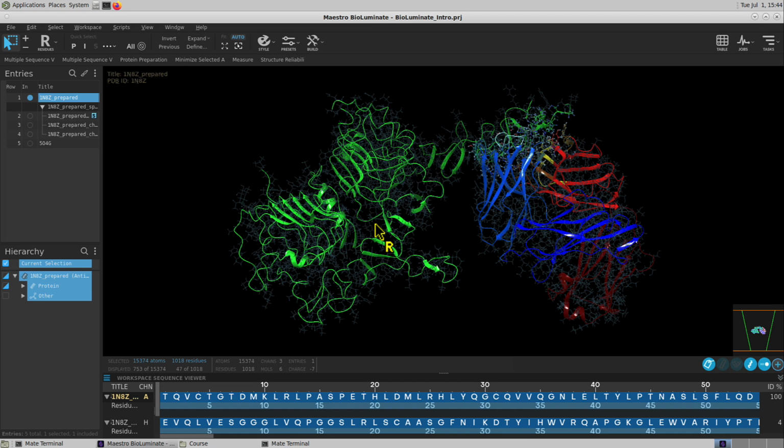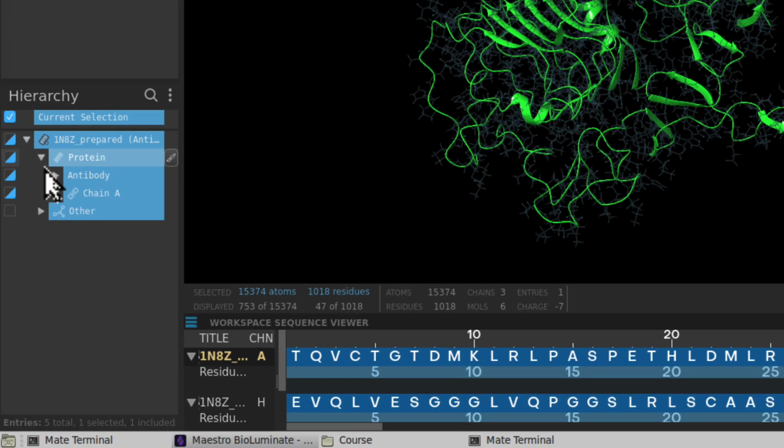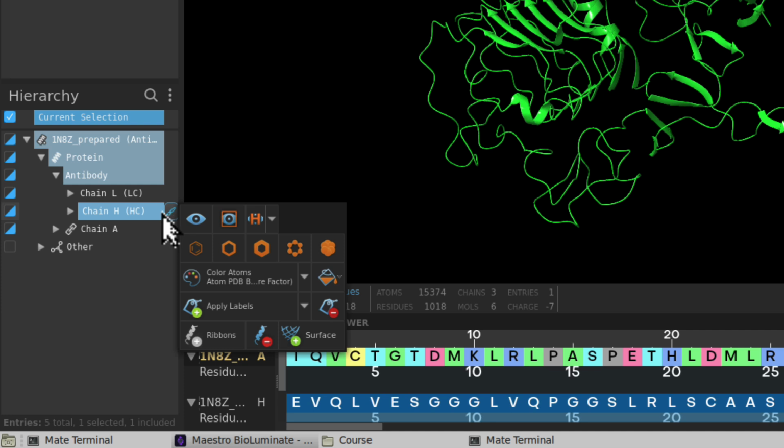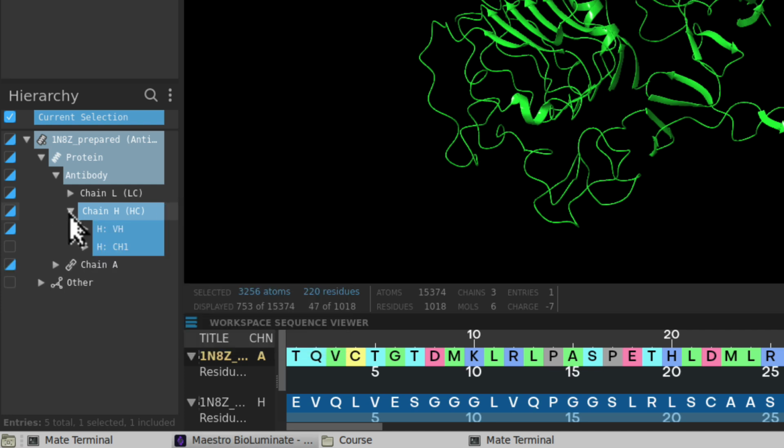We can now expand protein to see its components. You can now see that the antibody is its own group. Click the arrow next to where it says Antibody to expand and see the light and heavy chains. Instead of selecting a chain and adjusting rendering in the Style toolbox, you can also hover over an object and click the icon to open a Style toolbox just for that object. Now, let's click the arrow next to chain H to see its components.